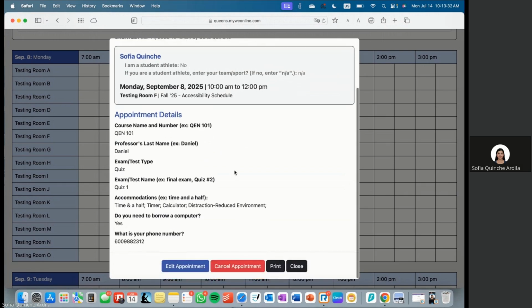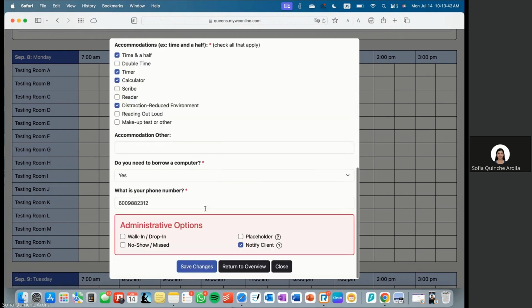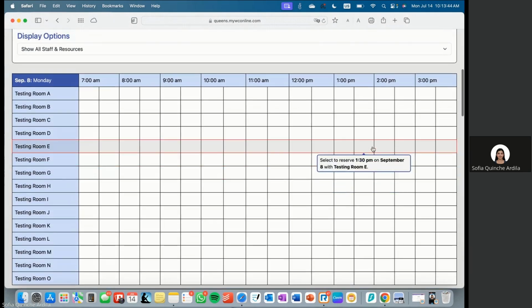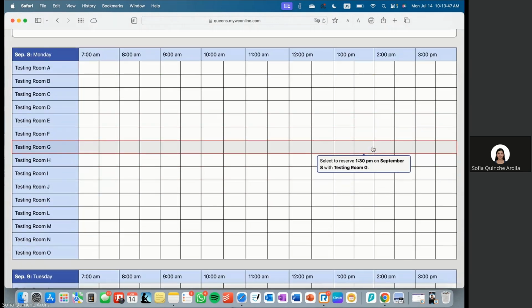You will probably get an email with that confirmation. If you do need to reschedule it, you should be able to do that with the email to just change the time. But if you do need to change either the time or whatever other thing comes up and you cannot do it, you can always email us at sastesting@queens.edu, or you can come to us.